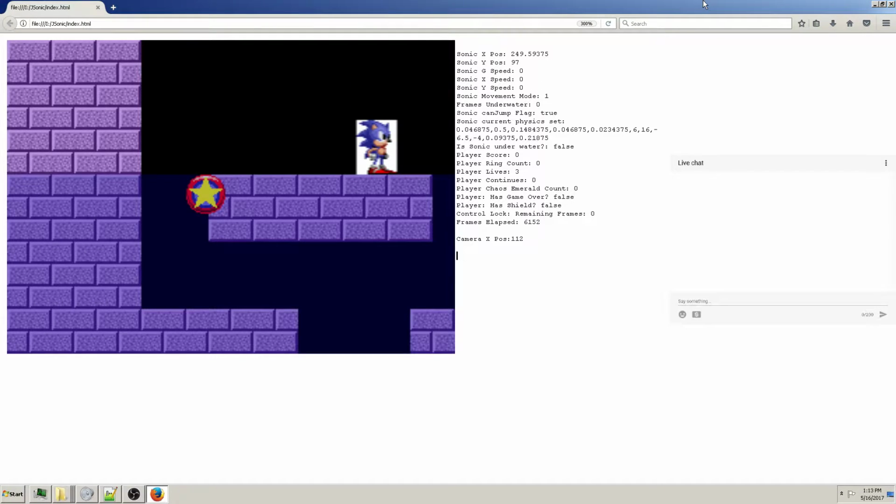So this is a very early build. There is no animation and very limited functionality. So Sonic will run, like you can see all the stats on the side of the screen here, including how many frames have elapsed so far. I haven't gotten camera positions and stuff working yet, so please disregard that camera X position thing right here.